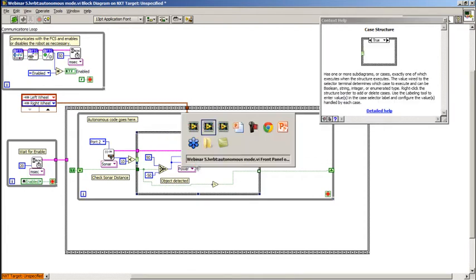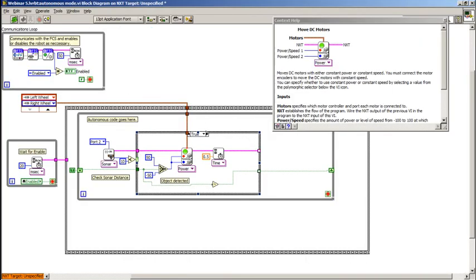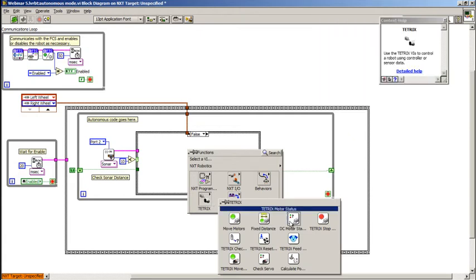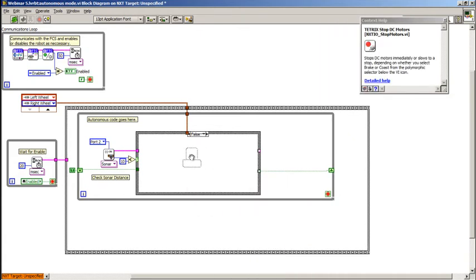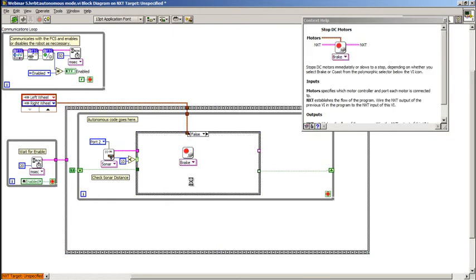So let's take a closer look at our flowchart for the false case. If the target is not found, what we want to do is stop the motors and have a short delay. So we flip over to our false case, we go into our Tetrix palette, DC motors stop. We see the benefit of having wired our motor constants from the outside, because that wire is just sitting there waiting to be used.